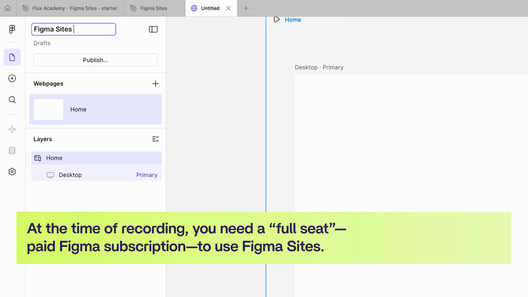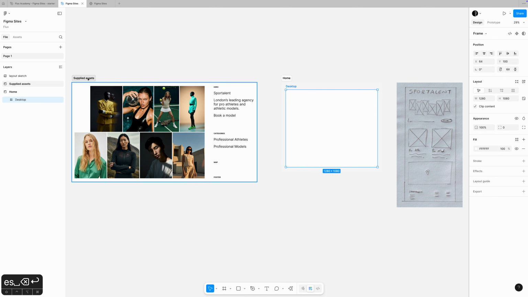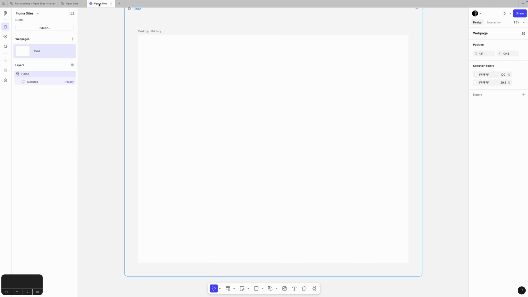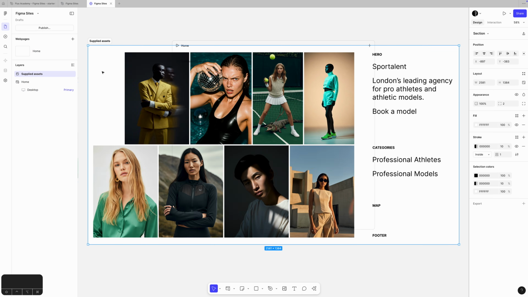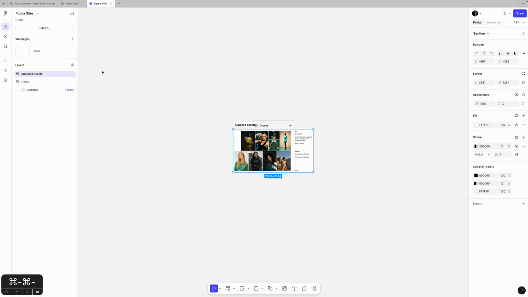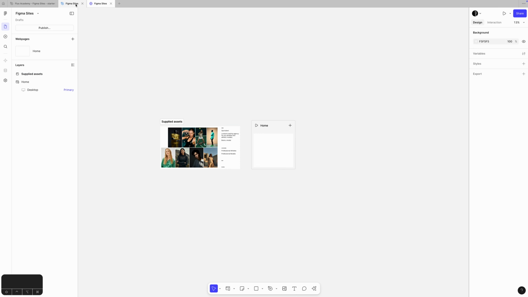Now we need to get the rest of our resources into there. So we're going to go back to our design file by clicking on the tab at the top. Click on the supplied assets section. You can also select that again in the layers panel and just Command C to copy. And then we're just going to press Command V back in our Figma Sites file to paste it. Zoom out a couple of times by pressing Command and minus. I'm going to show you the zooming and moving around in a moment, but for now, let's just do that a couple of times, Control or Command minus. And then you can just click and drag this over to the side, the entire section.